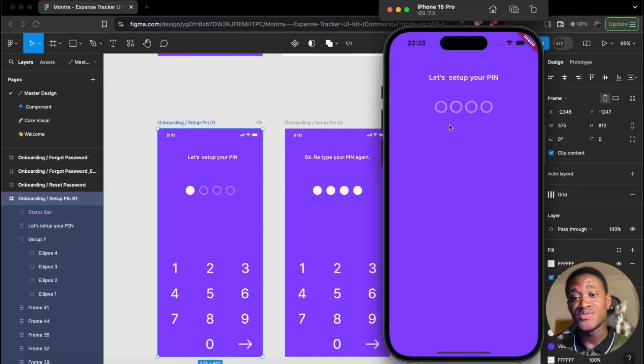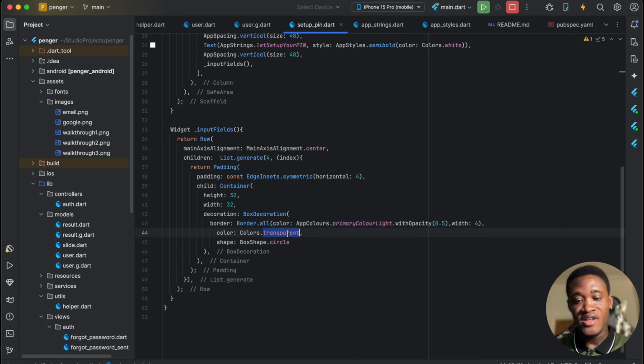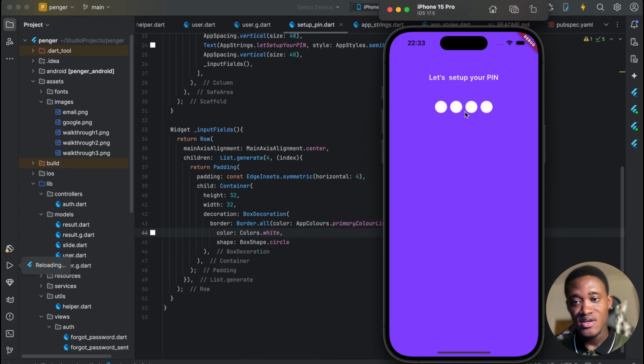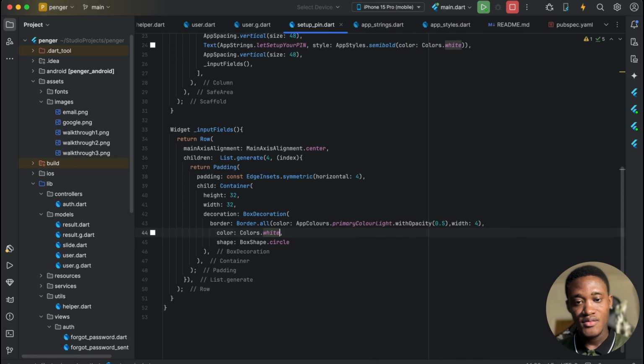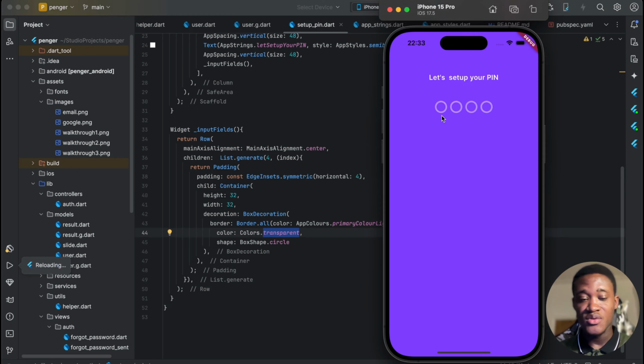And when the user types the pin, we change the color to white. Okay, and remove the border. All right, so assuming the user has provided the pin, then it becomes white like this. Okay, so for now it is transparent, and we have this here.